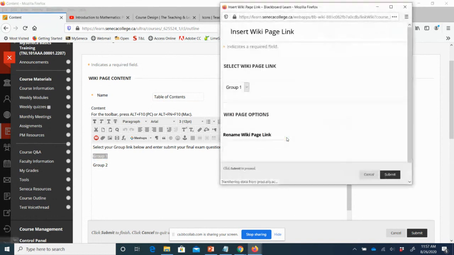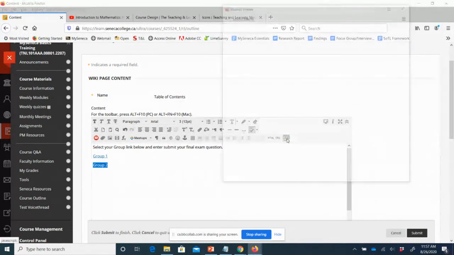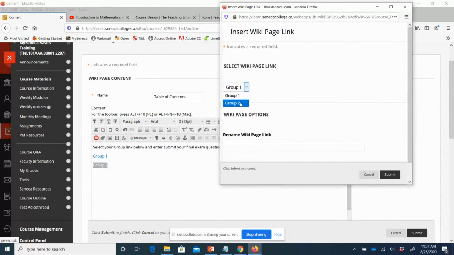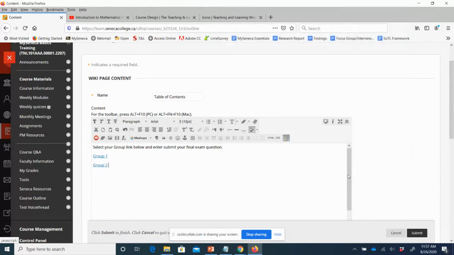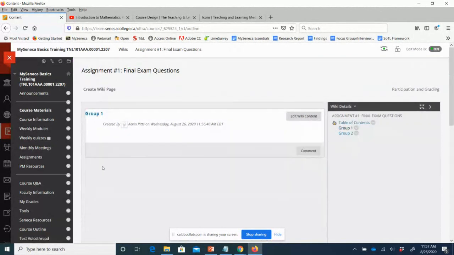And if I click that, it just says, where do you want that link to go to? Which page? And right now it's going to go to the group 1 page. There it is, and now it makes it a link. So group 2, where do I want it to go to? I want it to go to the group 2 page, and submit that. So now I've got actual links in the table of contents. As you can see, students will see this, select their group, click it there, and it goes to the group 1 page.